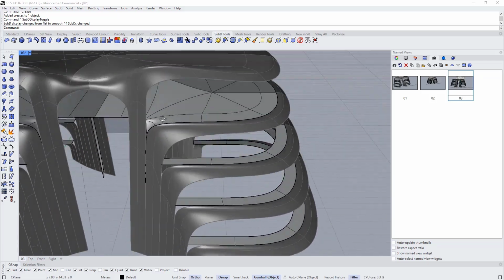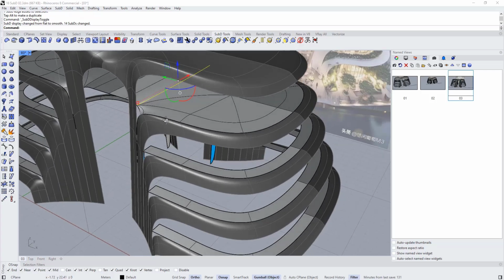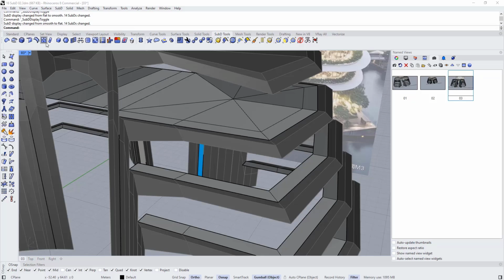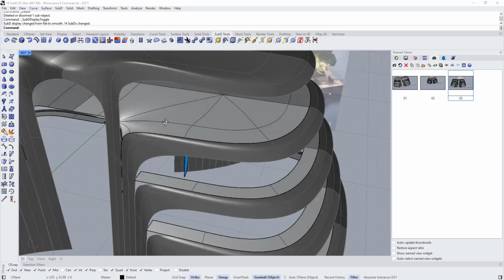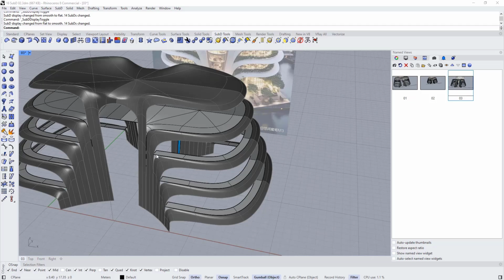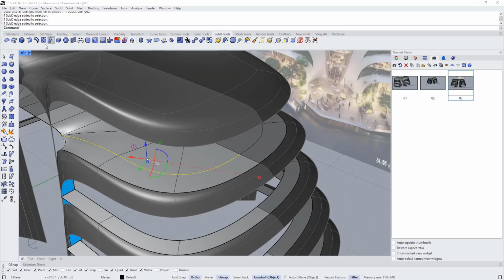Okay, this actually doesn't look bad. Maybe this one needs to move here a little bit, something like this. Maybe adding a point here. Okay, we are going to repeat the same processes to create the remaining floors. I think we need to convert these edges into hard crease.